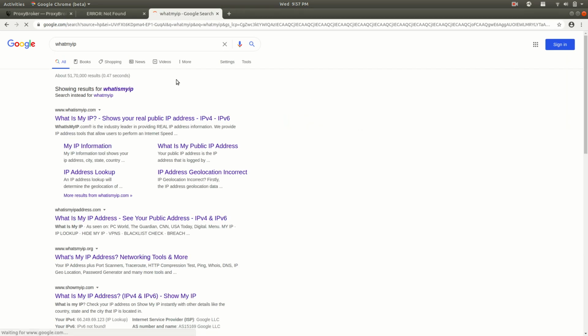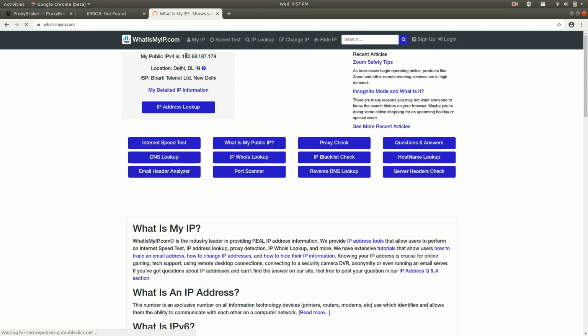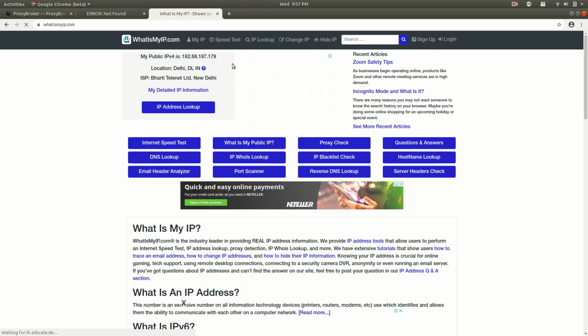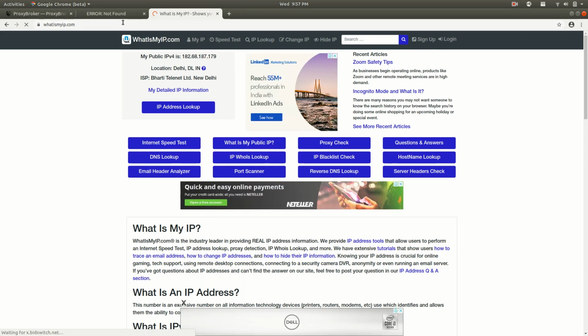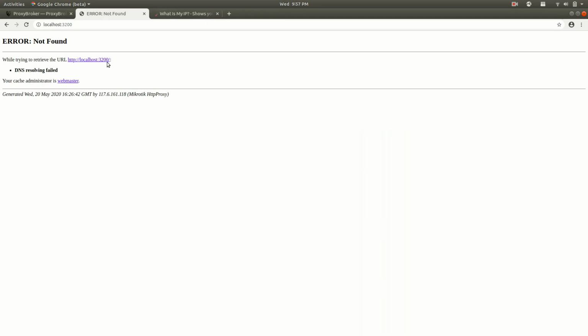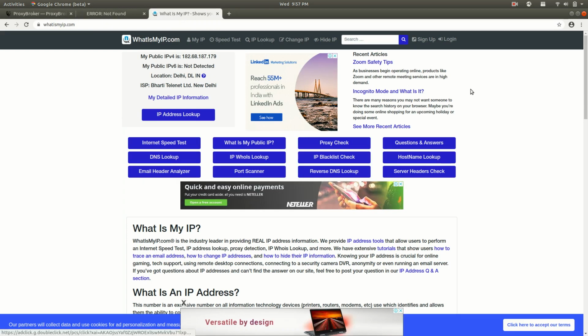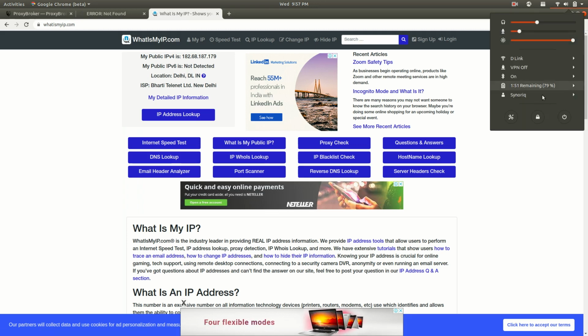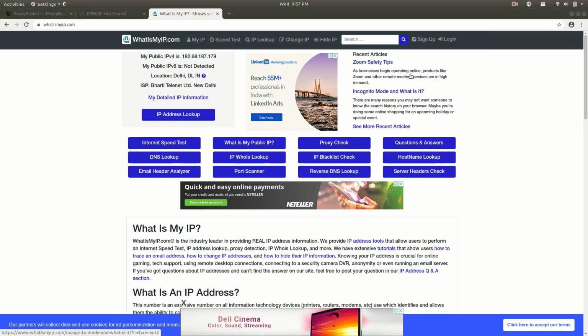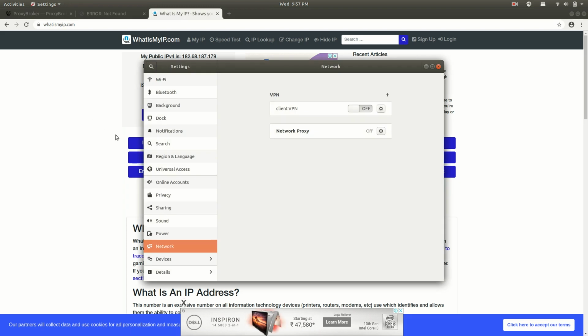check my IP. My current IP address is this. We need to redirect all the traffic through this port. I'm currently using Linux, and I'll be telling you how to configure this on Linux. You can do something similar on Windows or Mac.